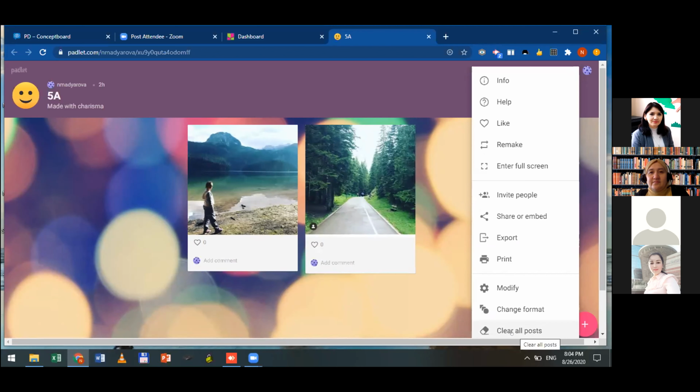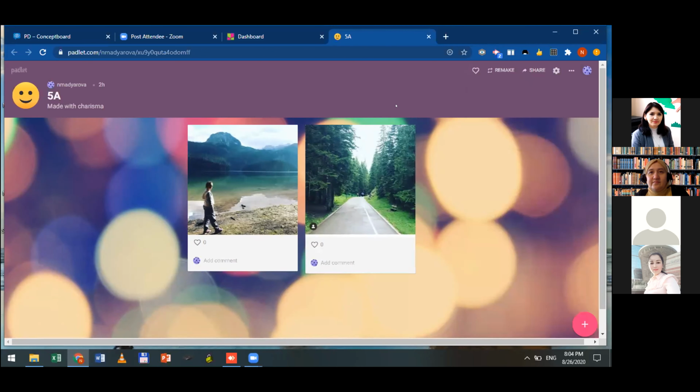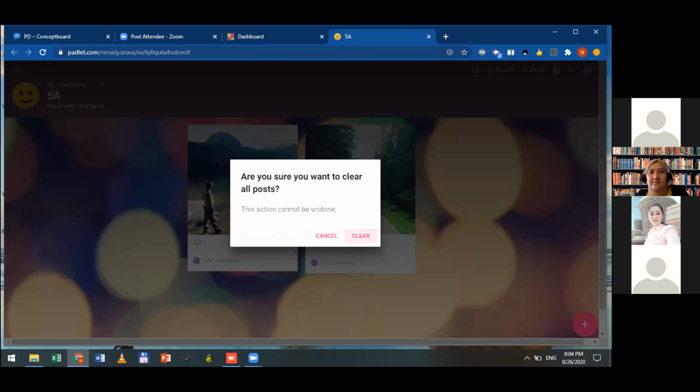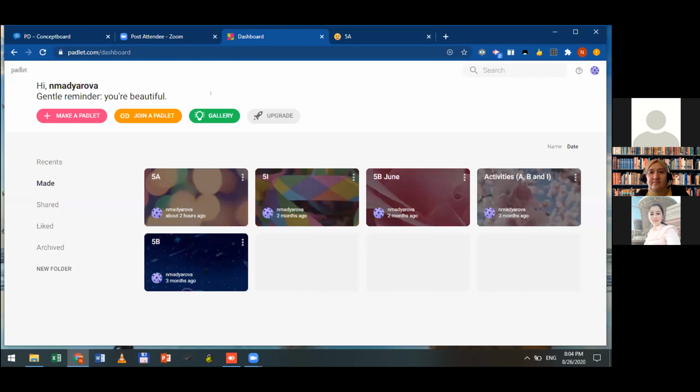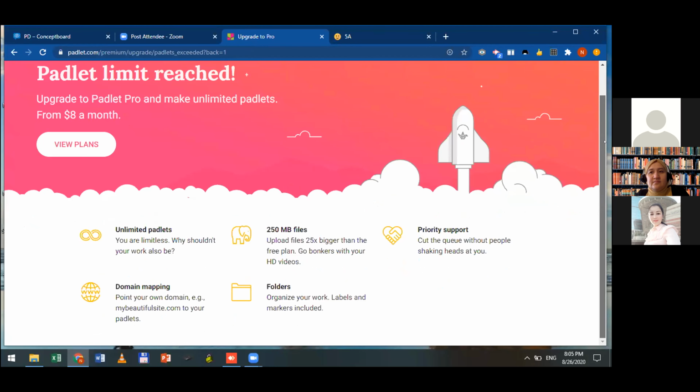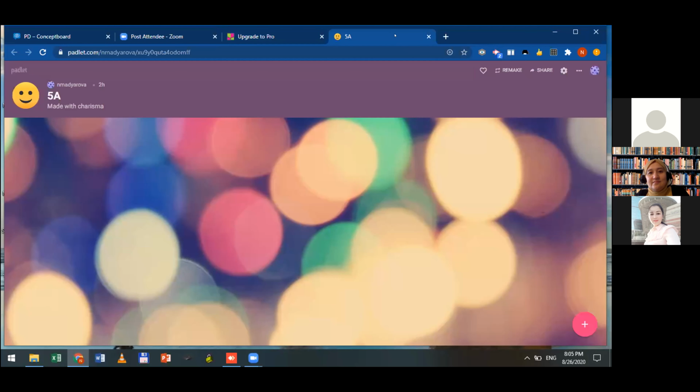Now, what you can do over here is, I'll have to clear this. Oh, I think I can make a new Padlet. Okay, make a Padlet. I don't know why it shows me this. Okay, it says I have reached my limit, so I can't make a Padlet.